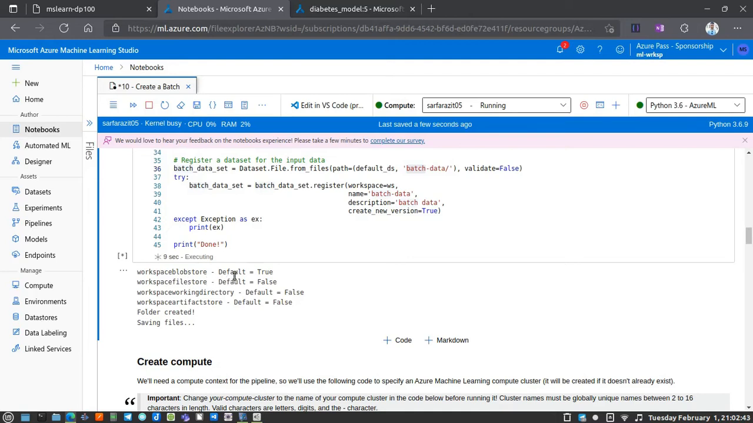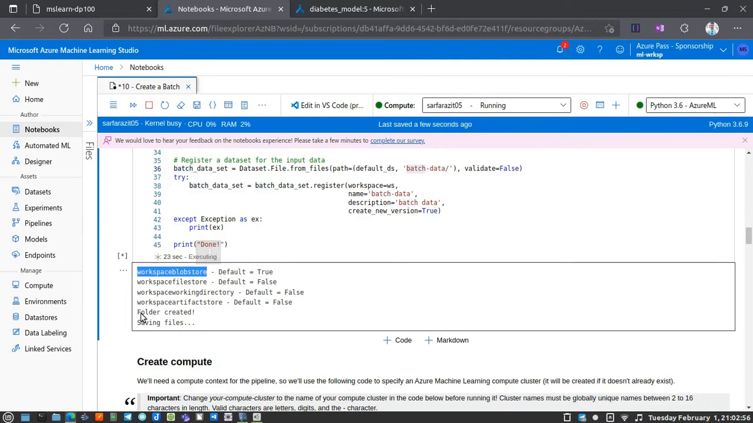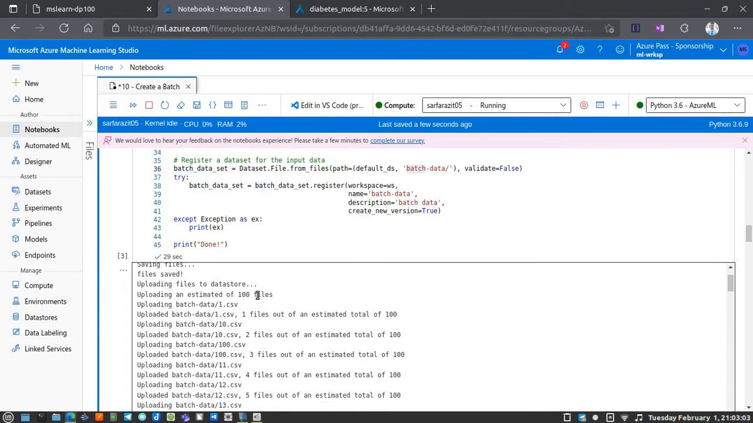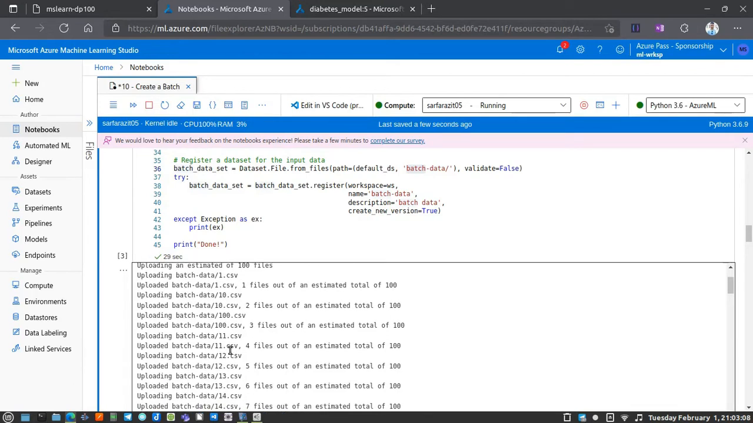Workspace blob storage, true. From there we can have blob storage, file storage, or directory storage, and then a certificate store. Out of that, we are using the blob store. There we are creating a folder within the data store, and then we are storing our randomly generated sample data in the form of a CSV file.